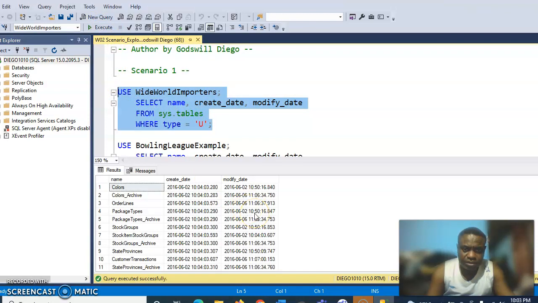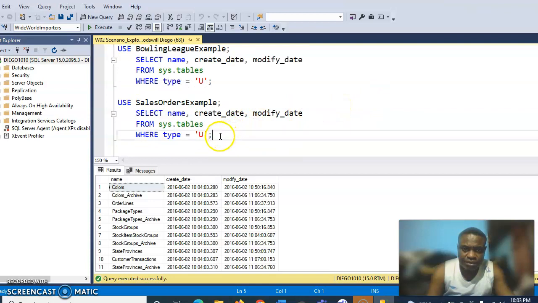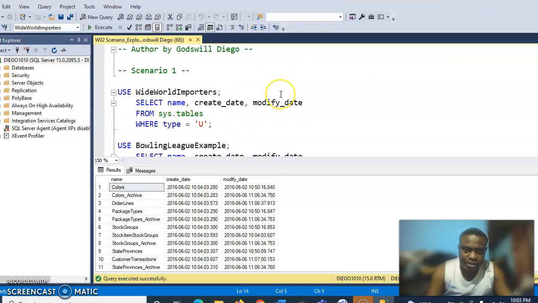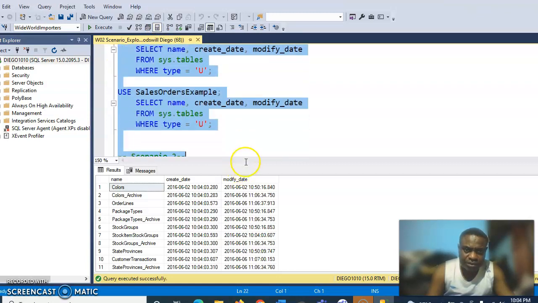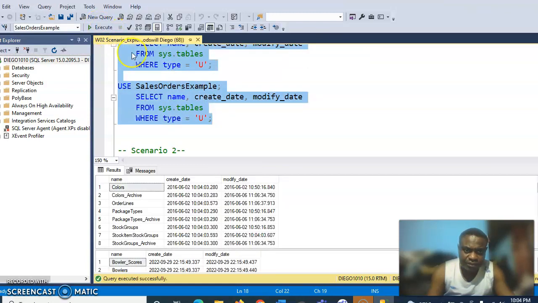So these are the tables of Wide World Importers that show when the data was created and when it was last modified. Let me run the entire scenario one of this assignment, and let's see what we have.